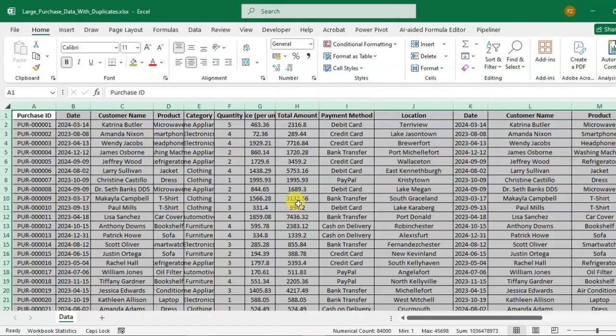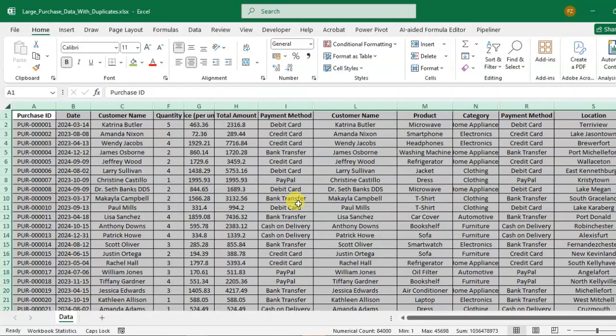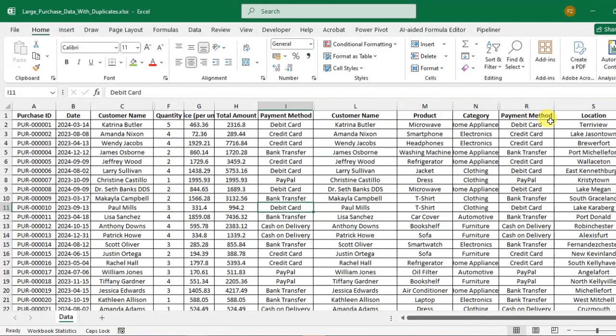Okay, I use Control Z here to undo the action. You can see all the columns are hidden again. And I'll show you the second way to unhide all columns at once.